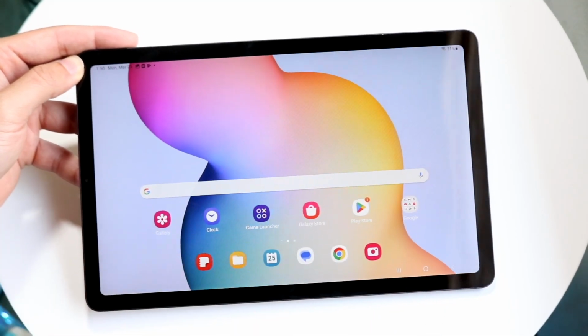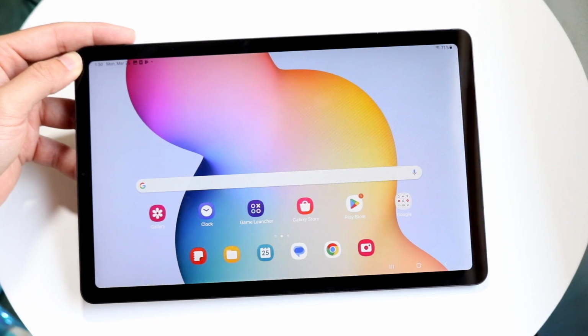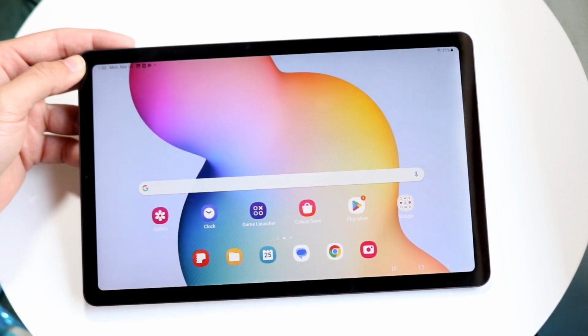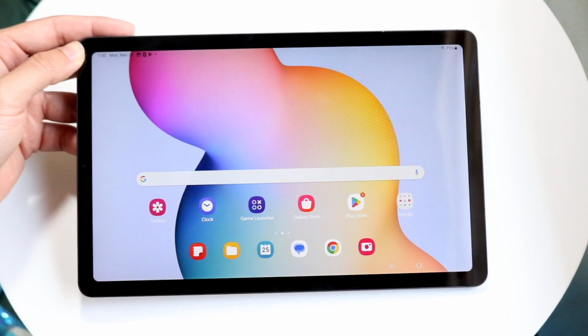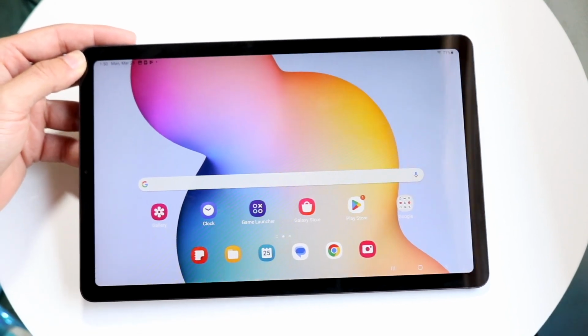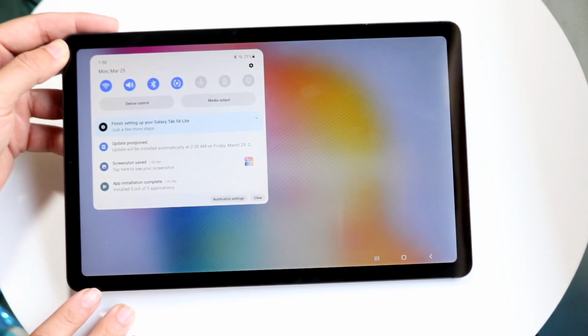Now, in the same type of way, screen recording is another very important thing that I'm pretty sure every single Tab S6 Lite owner wants to do. So to go ahead and screen record on your particular Tab S6 Lite, again, it's very basic, you want to swipe down from the top left corner right up here, and you'll get into this page.